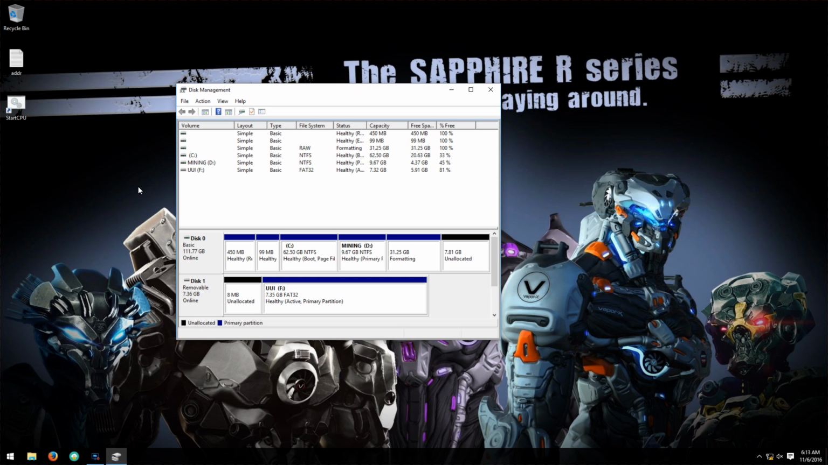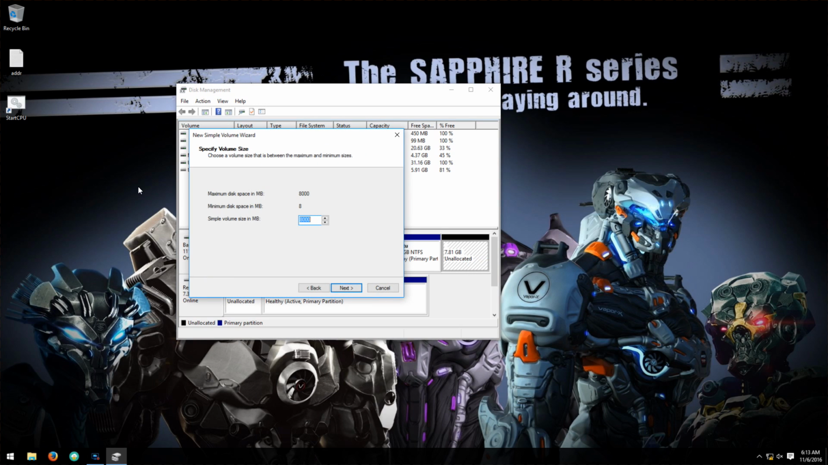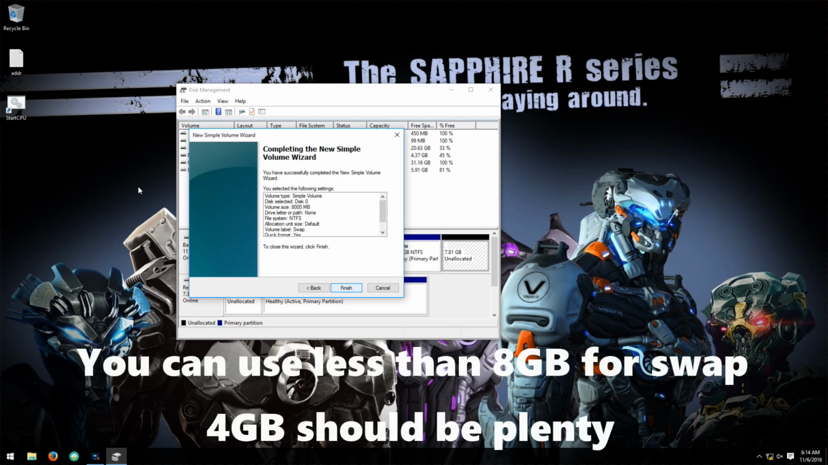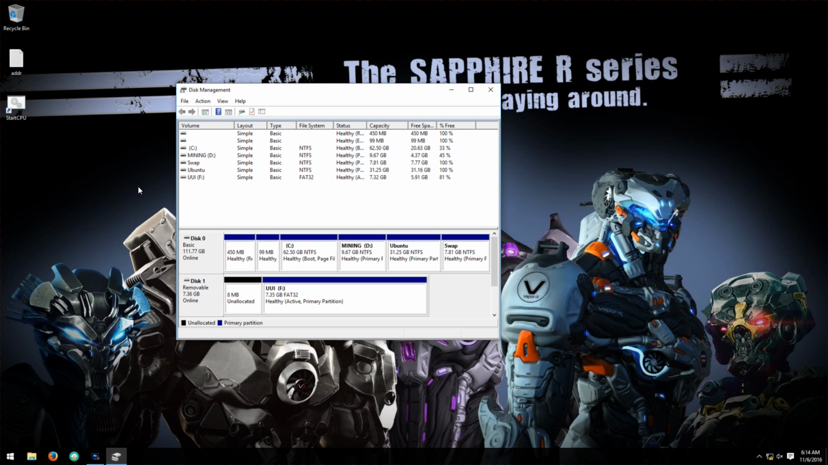It's formatting it. That's done. I've got my Ubuntu partition. Now the next one I'm going to create will be a swap partition for Ubuntu. I'm going to leave that at 8,000, about 8 gigabytes. Do not assign a drive letter again. And you can type in whatever you want here. I'll type in swap. Then I'll click next, finish. That'll format that. Now my drive space is ready to go. I can start to install Ubuntu once I've created the USB stick.